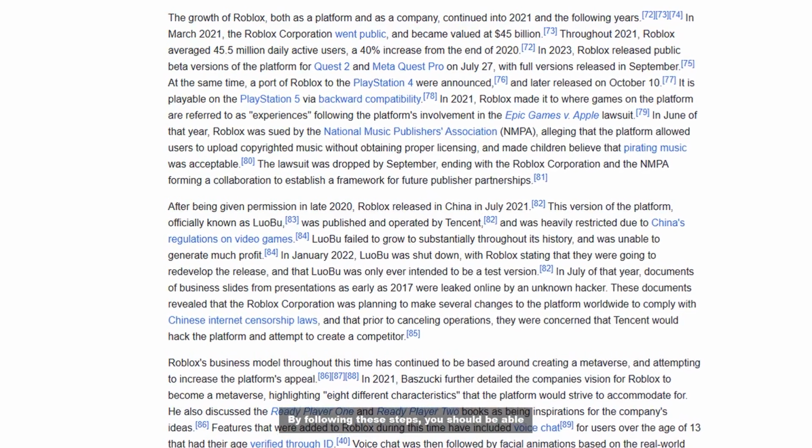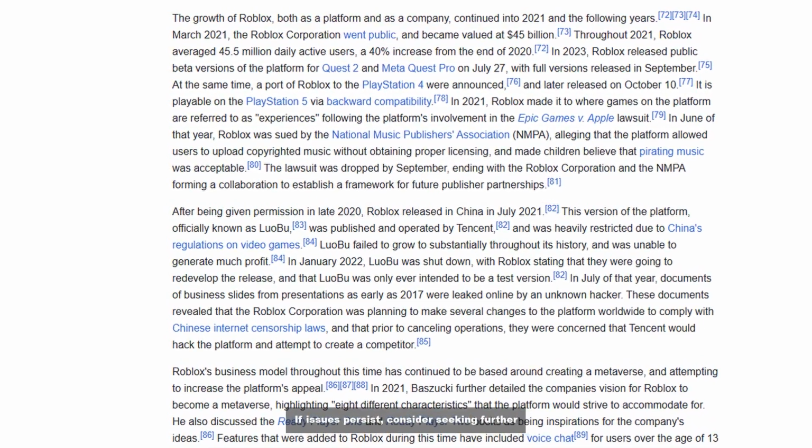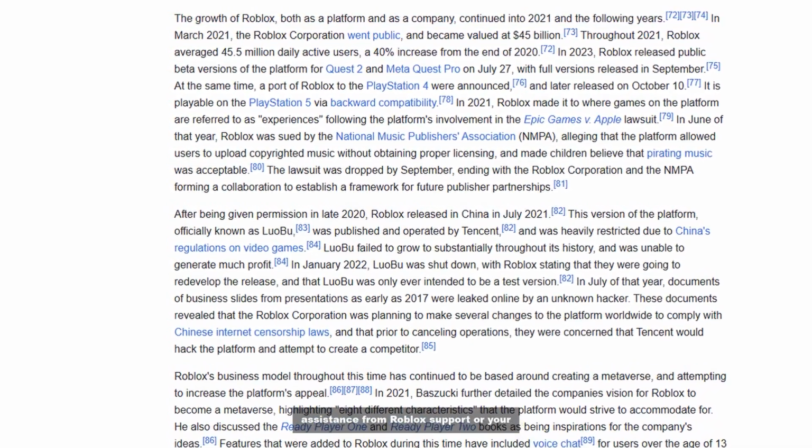By following these steps, you should be able to resolve most connection errors in Roblox. If issues persist, consider seeking further assistance from Roblox support or your internet service provider.